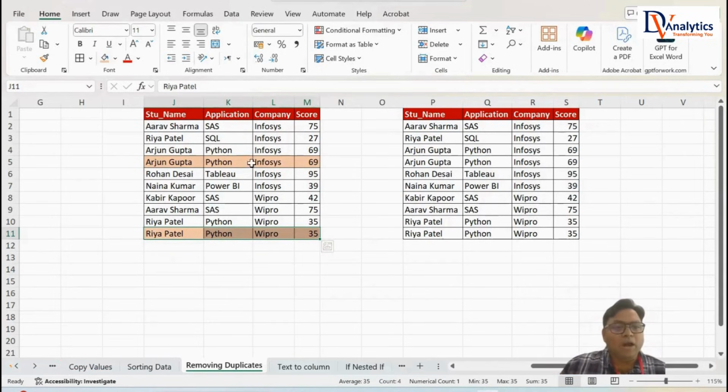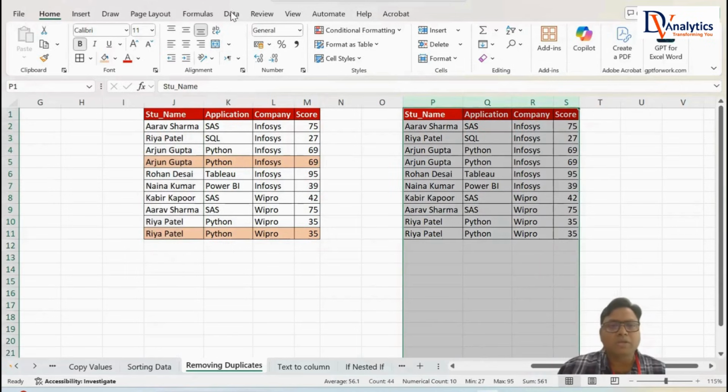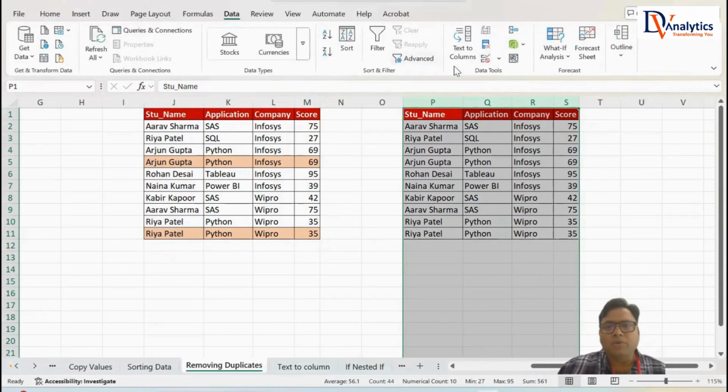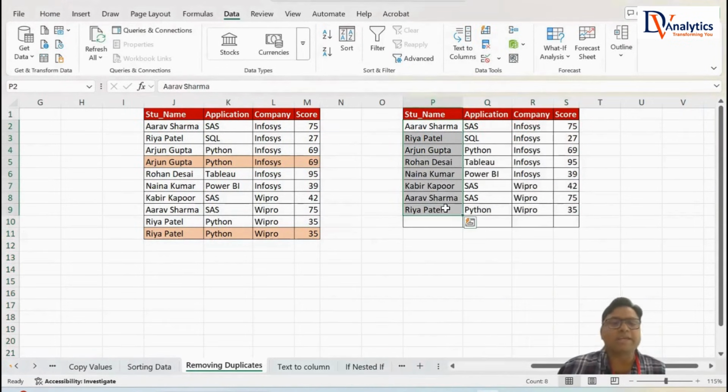Yes or no? Now, how many records are there, guys? 10. How many unique records are there? If you exclude these duplicate values, 8 is the unique records. How will you get that? Select all these columns, go to Data, then go for Remove Duplicates. If you do that, what is happening? It is going to give you all the unique 8 records. So you know how to remove duplicates from a single column and from multiple columns. Is this clear to all of you guys, everyone?